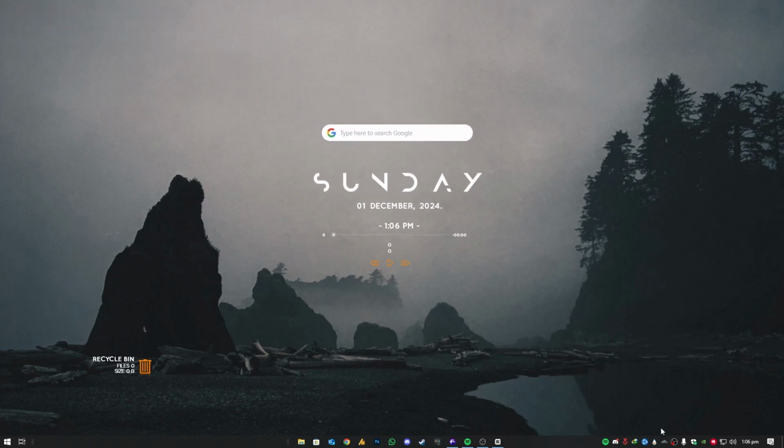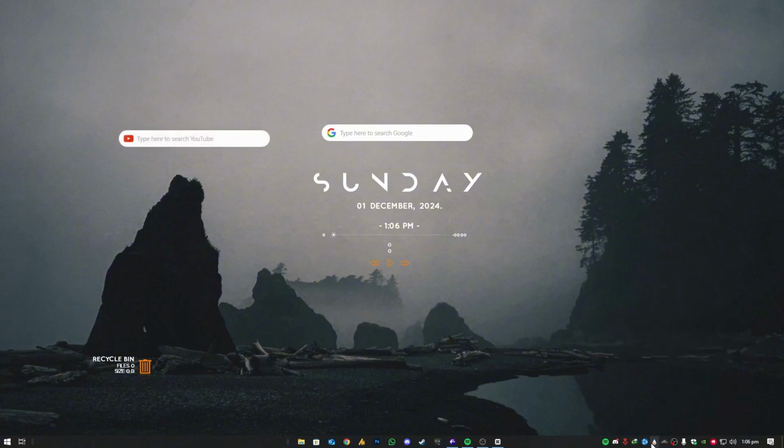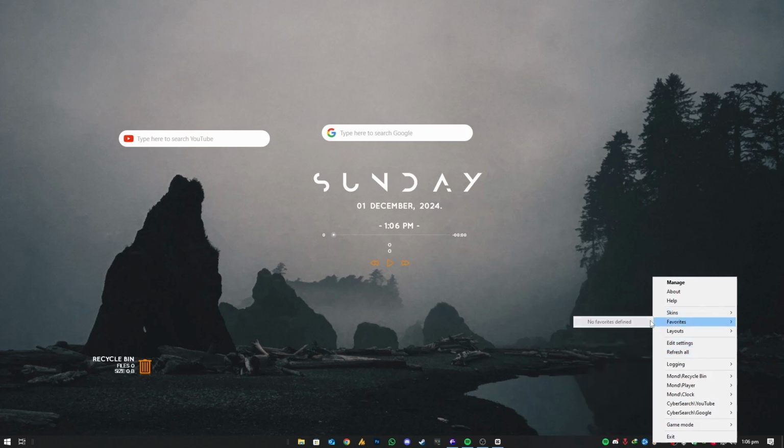If you want, you can also add Reddit or YouTube search from the same menu. Just select them instead of Google. It's up to you. And that's it. You now have a sleek Chrome search bar on your desktop.